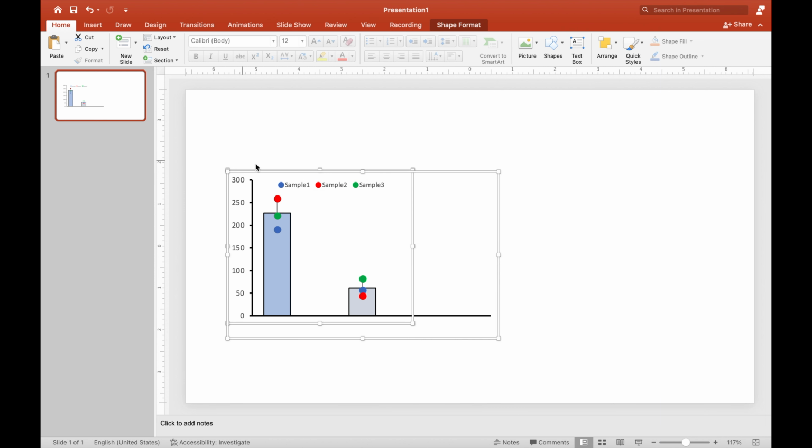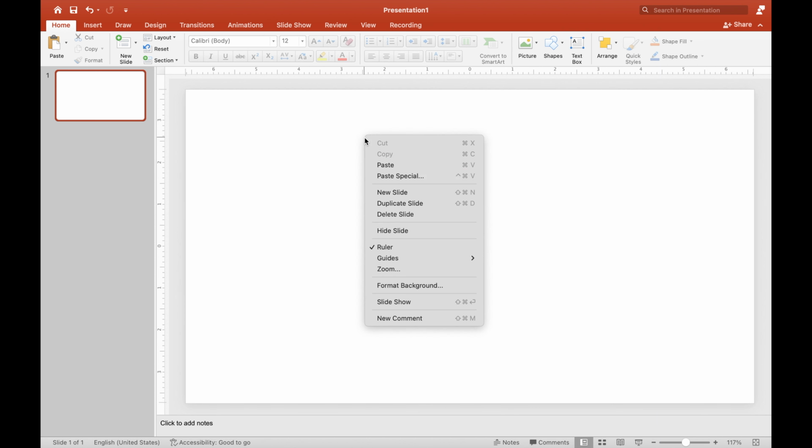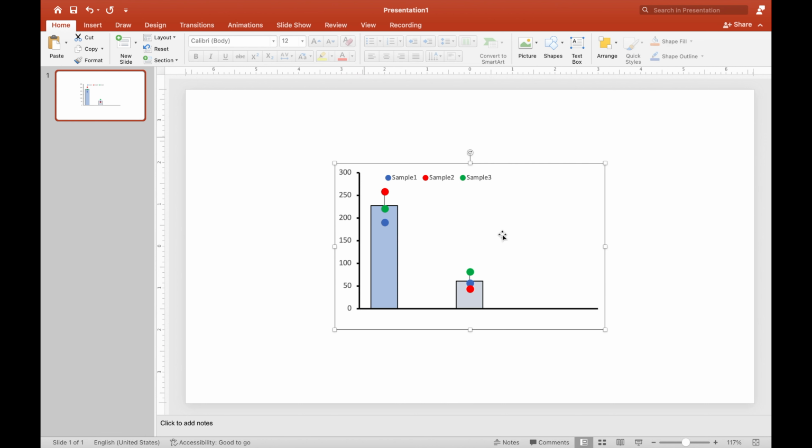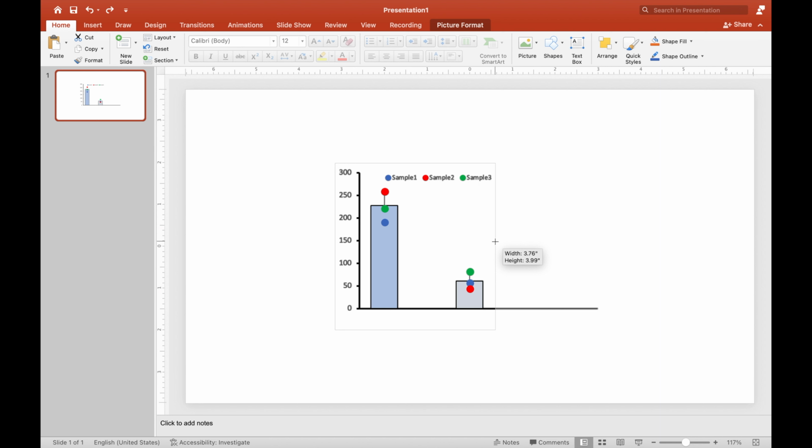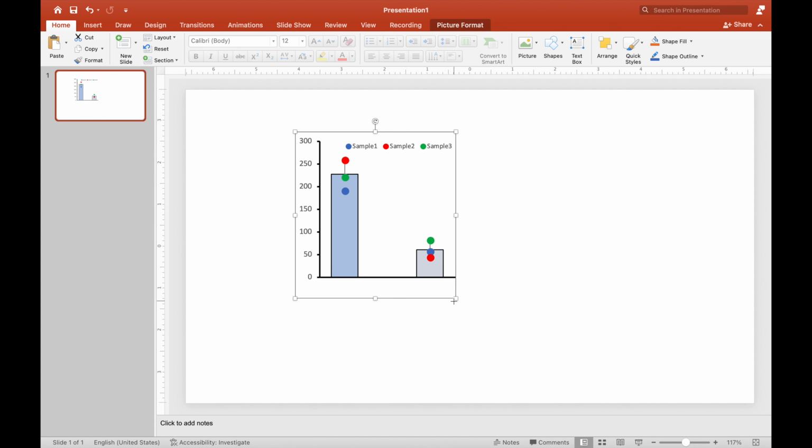To remove the extra line in the x-axis, select the graph and convert it into a picture. Now, crop the image to reduce the line in the x-axis. This graph is now ready.